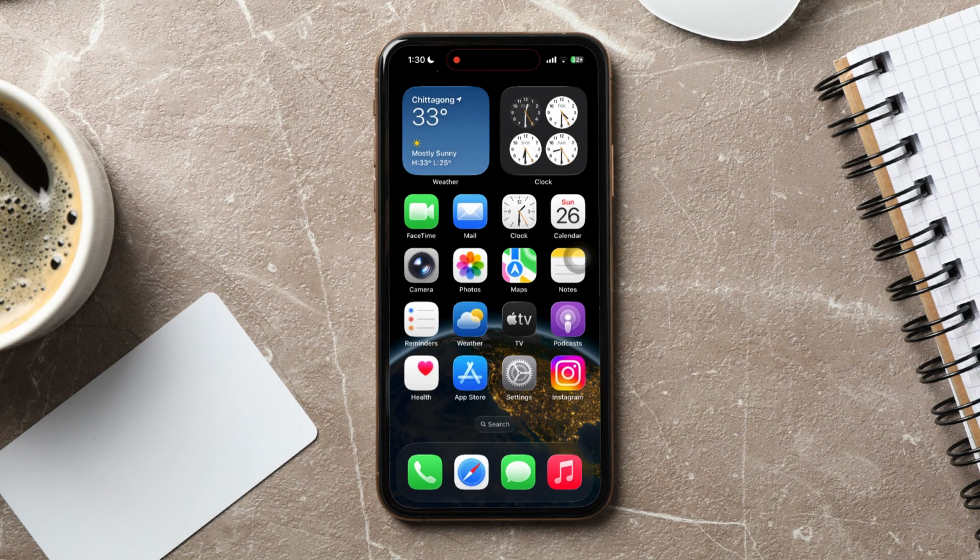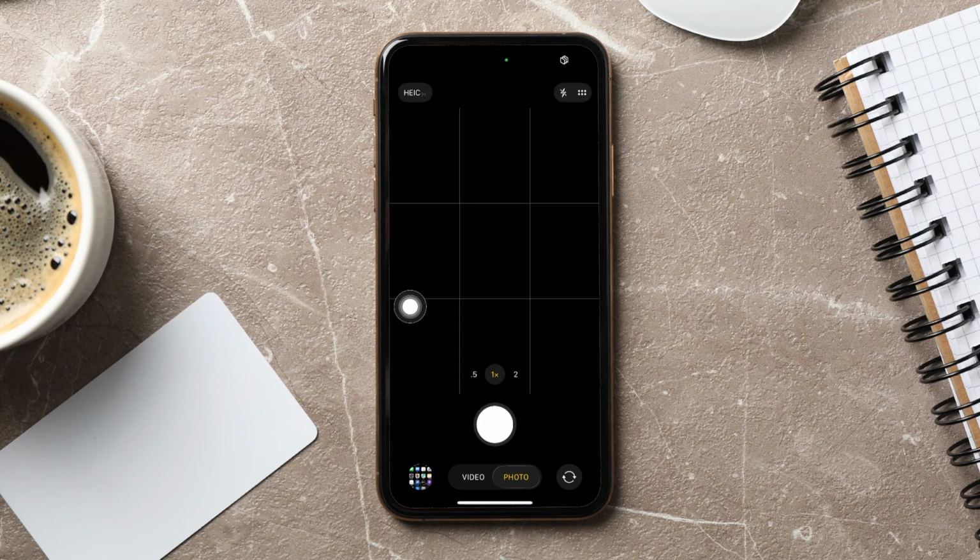How to enable burst mode on iPhone. To get started, first of all open up the camera application on your phone. You are now in the iPhone camera screen.